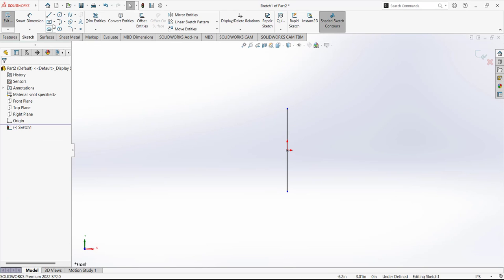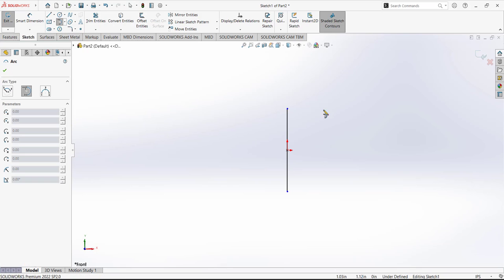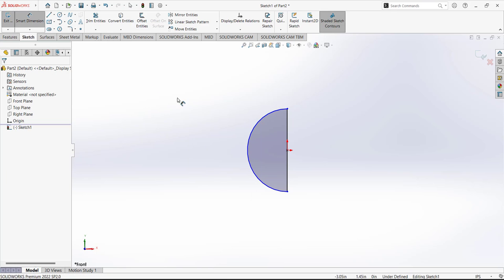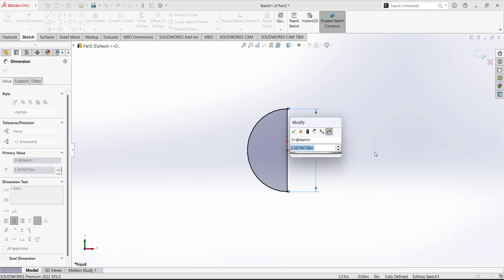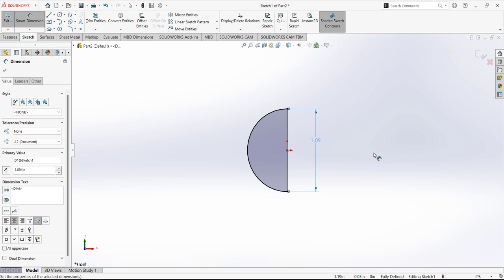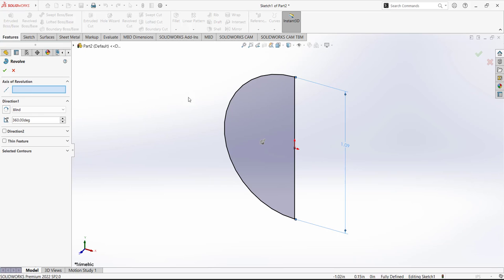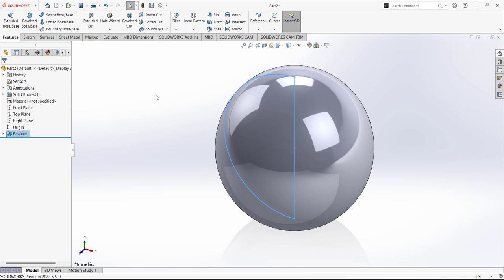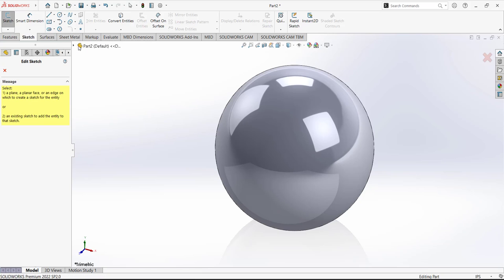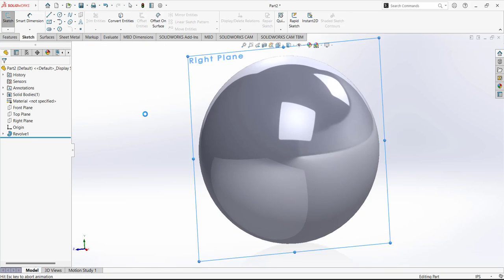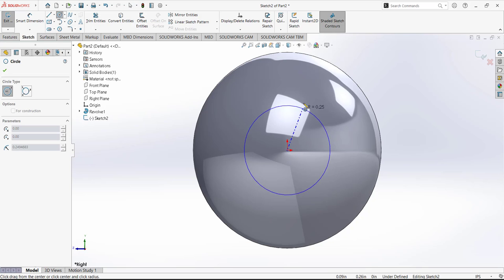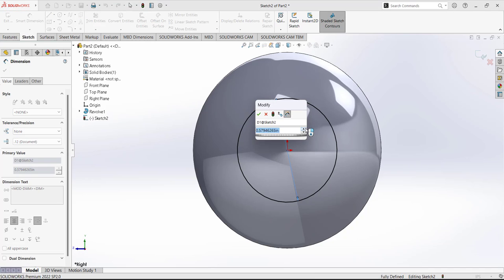Now use the revolve base boss, and for the axis of revolution, we are going to select this line. So it will revolve around this line and add a solid body. So next, open the sketch on the right plane, select the circle, draw the circle from the origin, and this dimension is given as 0.598. Now use the extruded cut, and we want it through all in both directions, so it will remove all the material like that.